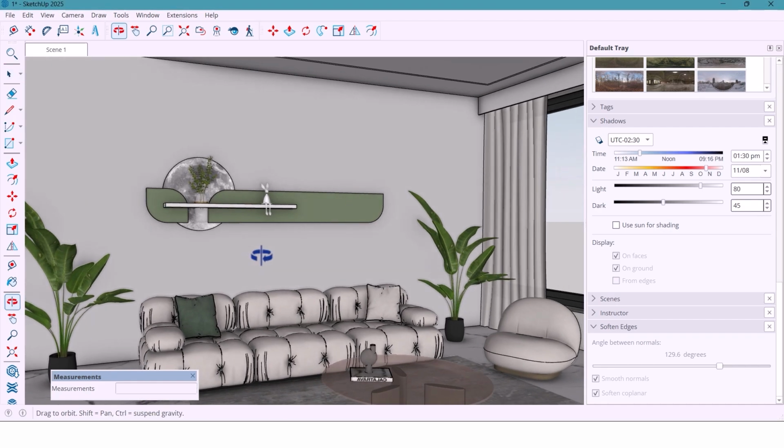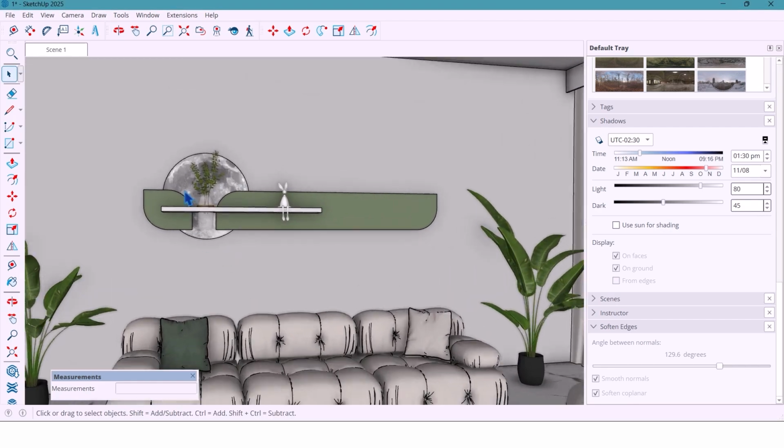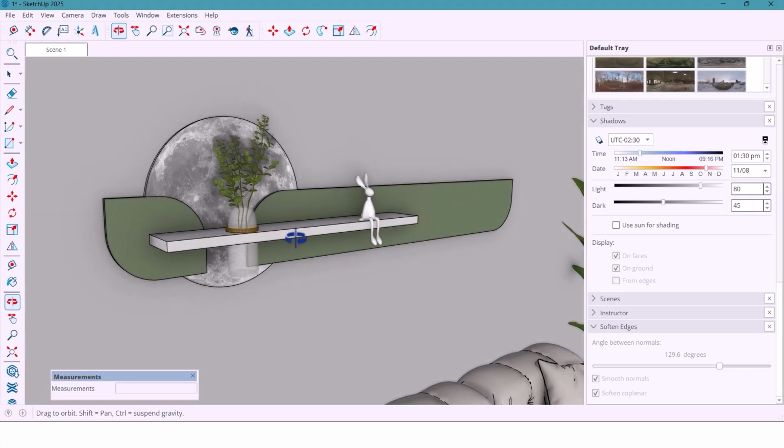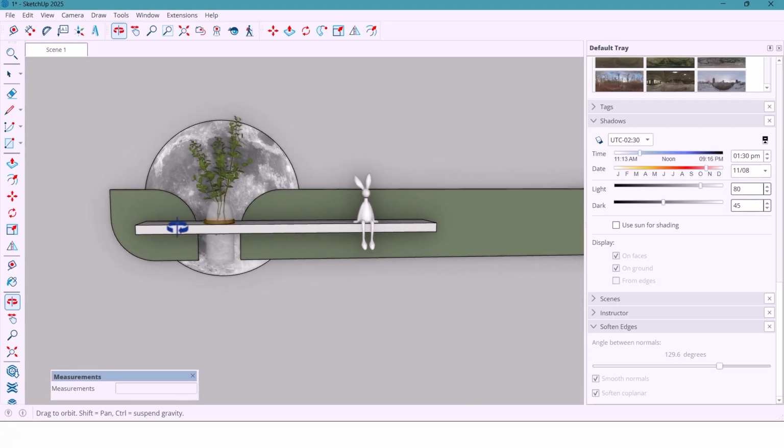Today we are modeling this modern minimalist wall decor, clean shapes of curves and a beautiful moon textured circle.